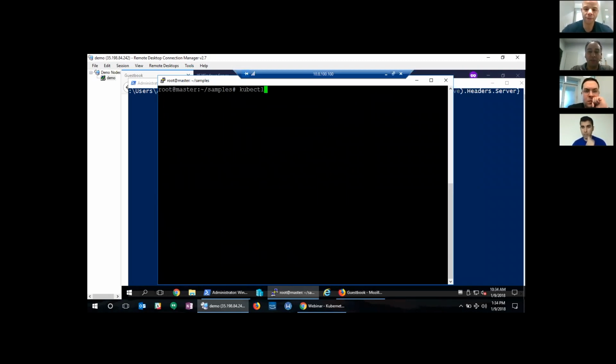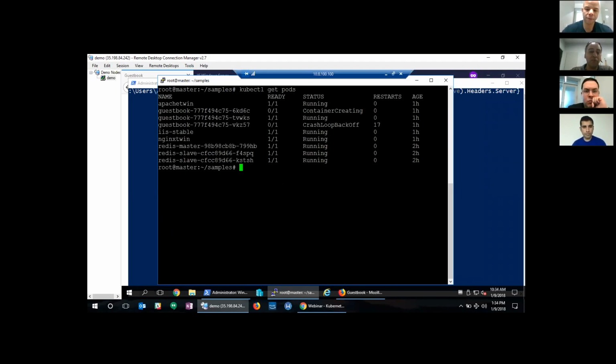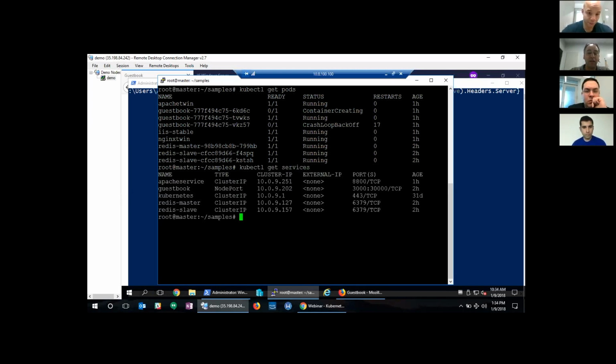So let's go ahead and get our pods here. I have a few pods already deployed. I have Guestbook, I have an Apache, IIS and Nginx pod, and I have some Redis nodes as well. And these are split into 2 services. One of them is called the Apache service, and the other one is called Guestbook. So let's look at Guestbook here for a second. Notice here that my cluster IP is .9.202.